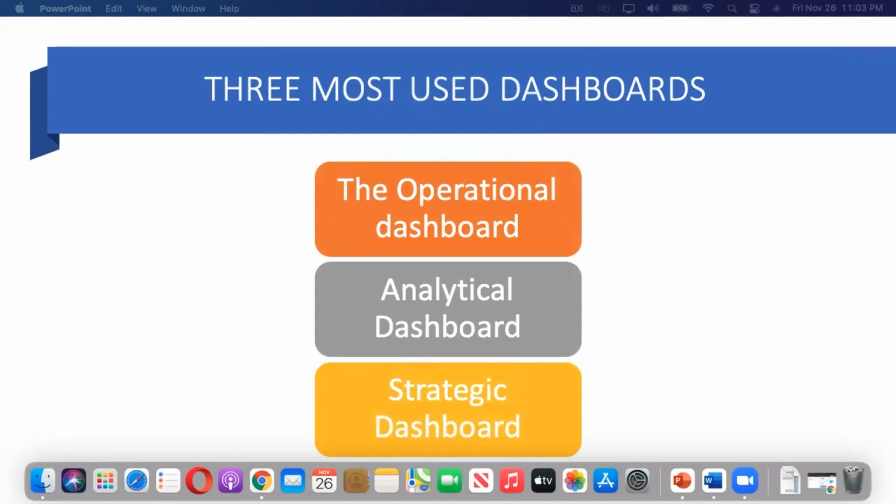We have 3 most used dashboards. These are the operational dashboard, analytical dashboard, and strategic dashboard. And I'm going to explain them one after the other. The operational dashboard is pretty much the simplest and most popular kind of dashboard. It usually shows the real-time changes in data for various operations. This is pretty much a visualization tool that helps to track business operations and provide us with an updated performance report.